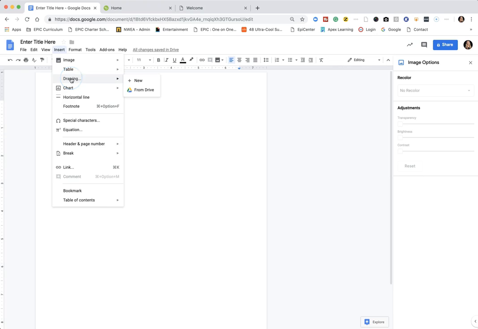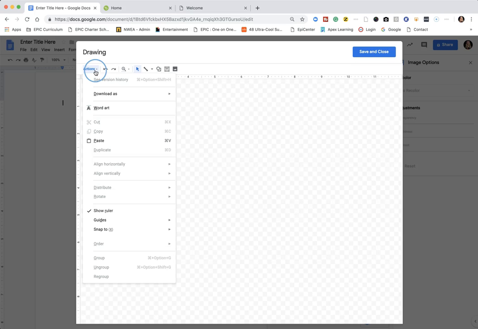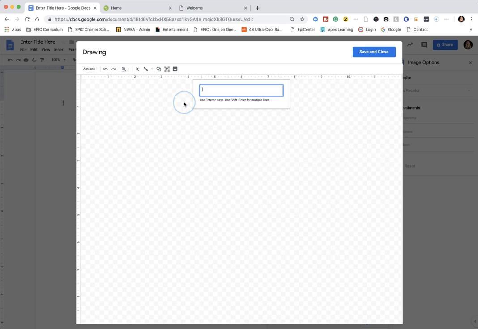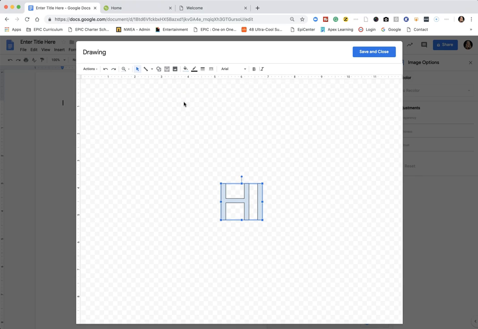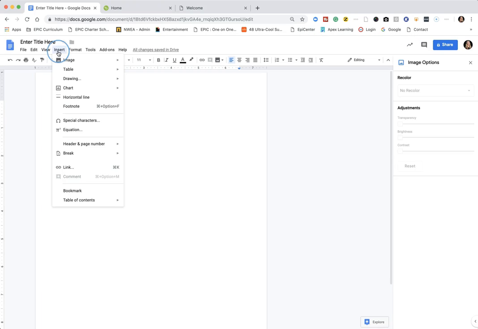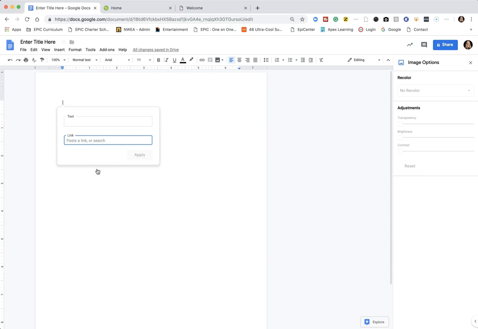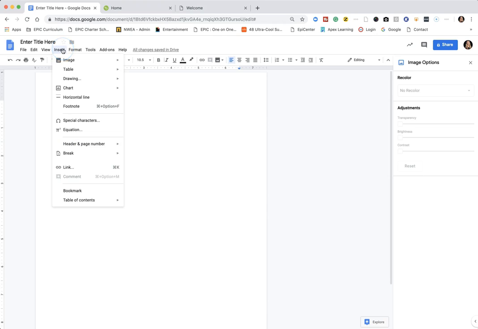To create a drawing, you can create shapes, pictures, and diagrams right in your document. You can insert a link from the Insert tab. Scroll down to Link, and you would add a link to another page or to a header or bookmark in the same document. And you can also add a table of contents from the Insert tab here.